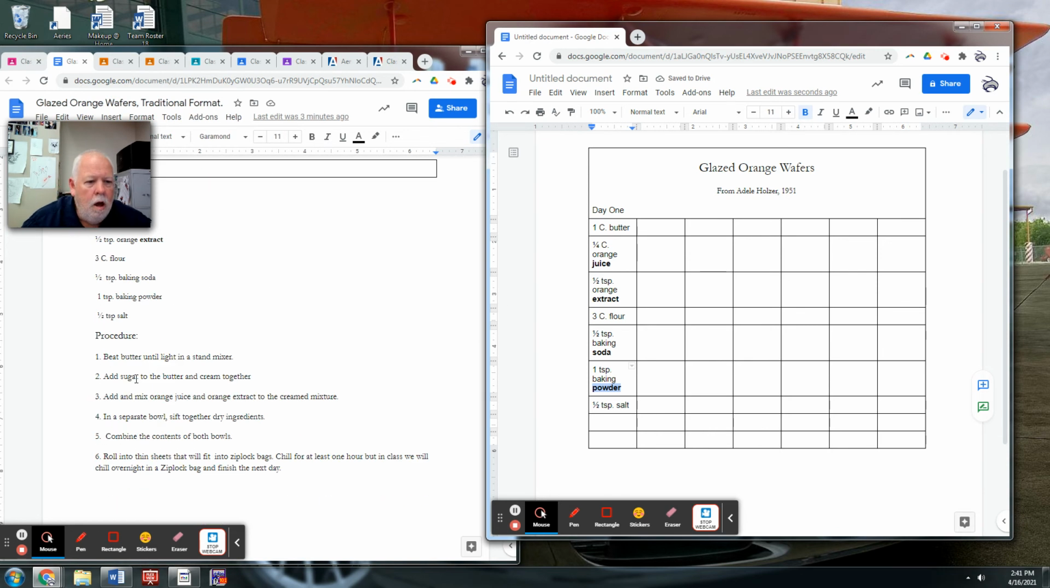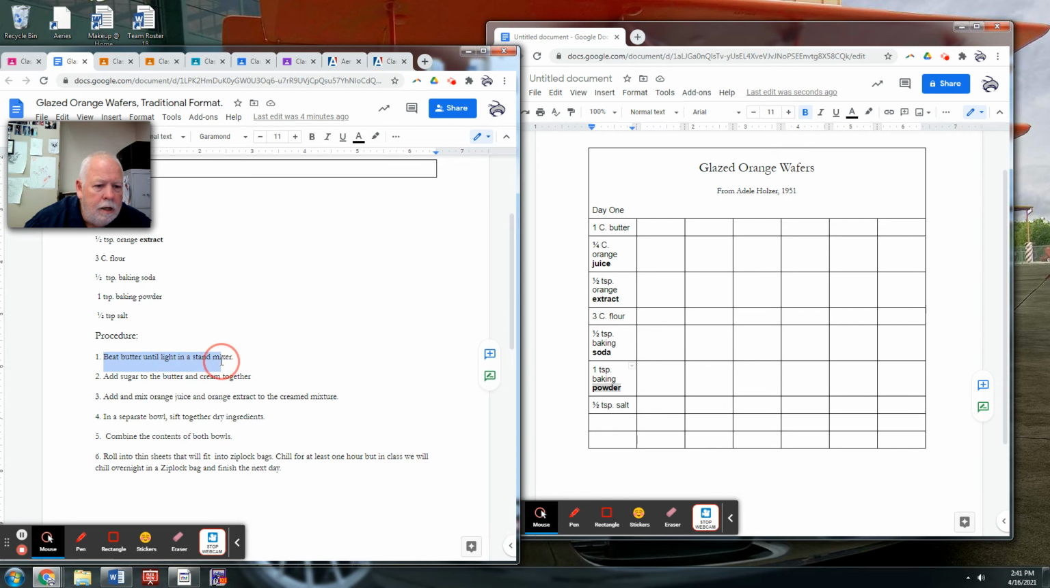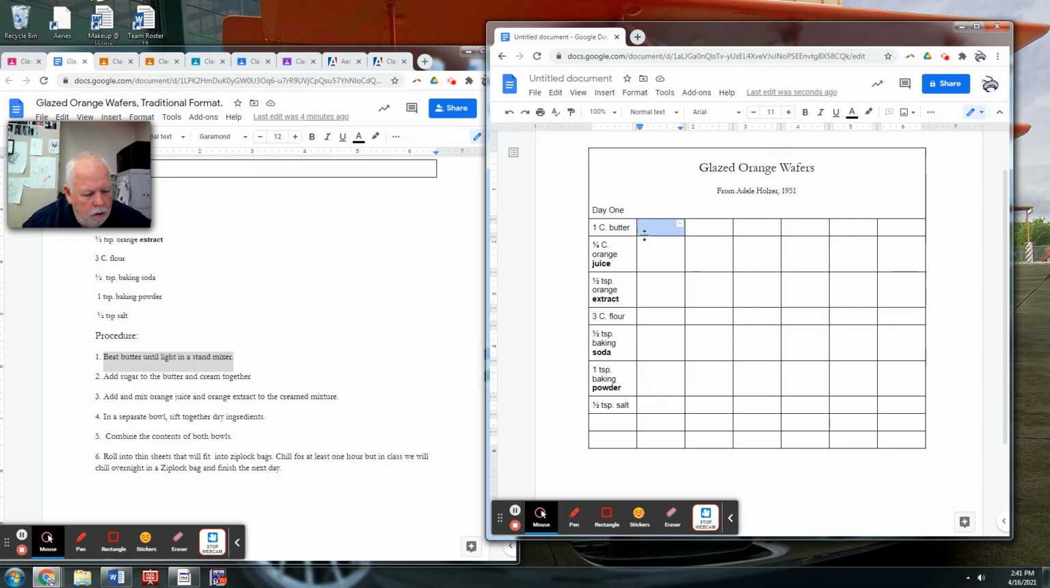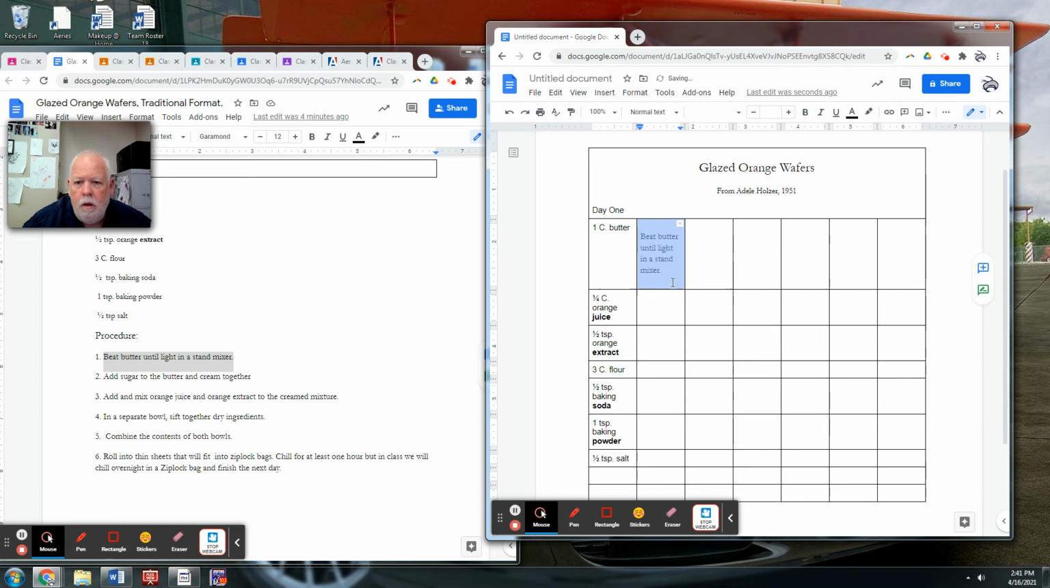All right, so now our direction 1 says beat butter until light in a stand mixer. Control C goes right here. All right, now the word butter here is not necessary because the word butter is there. It's redundant. I'm not going to say get your butter, beat your butter, take your butter out. That just doesn't make sense. So it's important to delete that. Okay, can we? No, we can't get rid of that extra space for some reason.